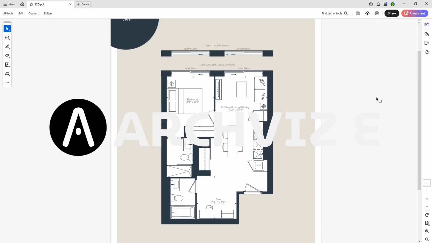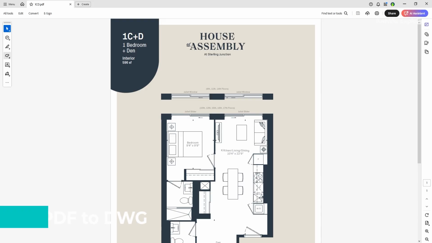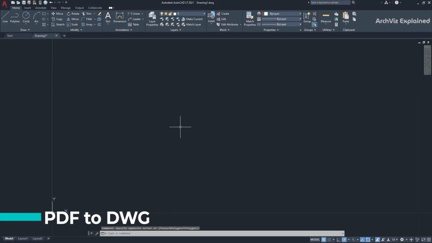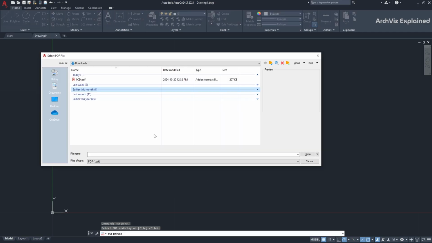Hey everyone, we're going to learn how to convert a PDF to AutoCAD and import it into 3ds Max. First, we're going to open our PDF file directly in AutoCAD. To do this, type PDFIMPORT and press Enter. This opens the PDFIMPORT window.